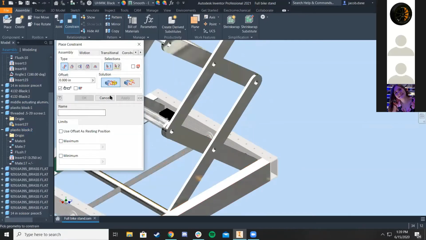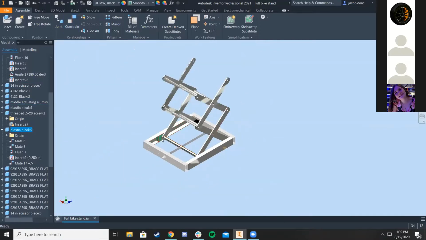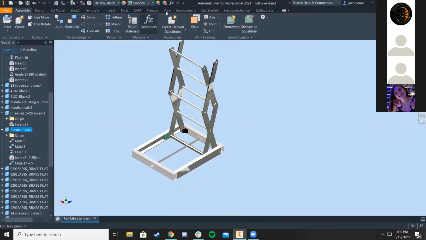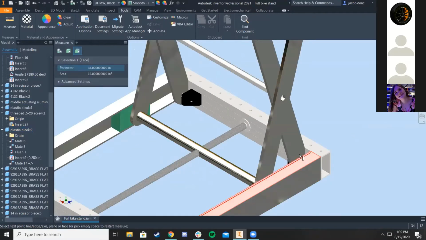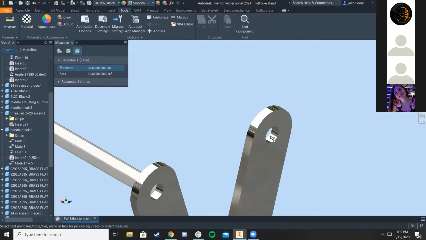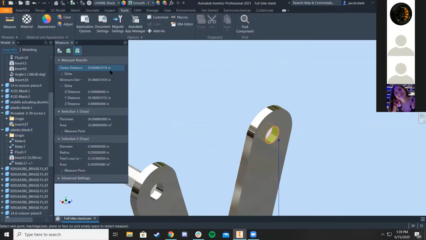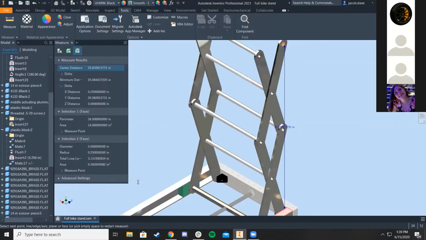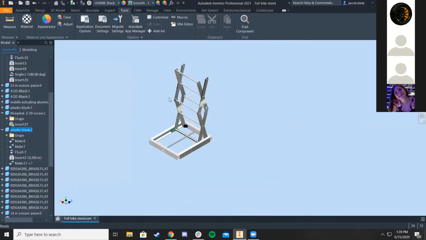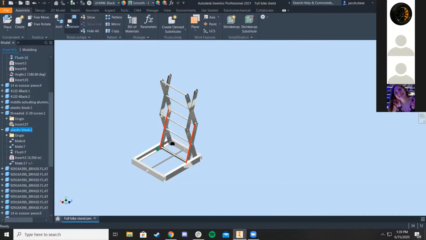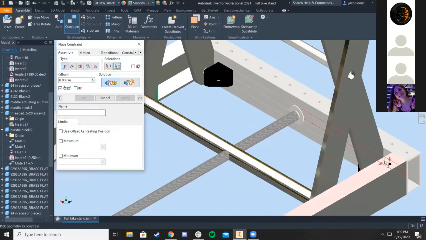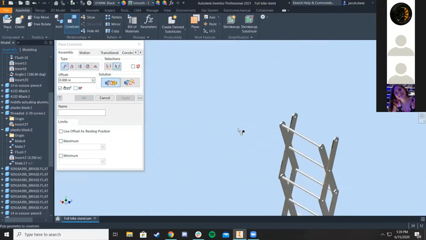Here, I'm gonna put this at the maximum distance, so I can measure it. Okay, it's more than 25 inches, almost 26. Okay, so similar thing, constrain it. This face.